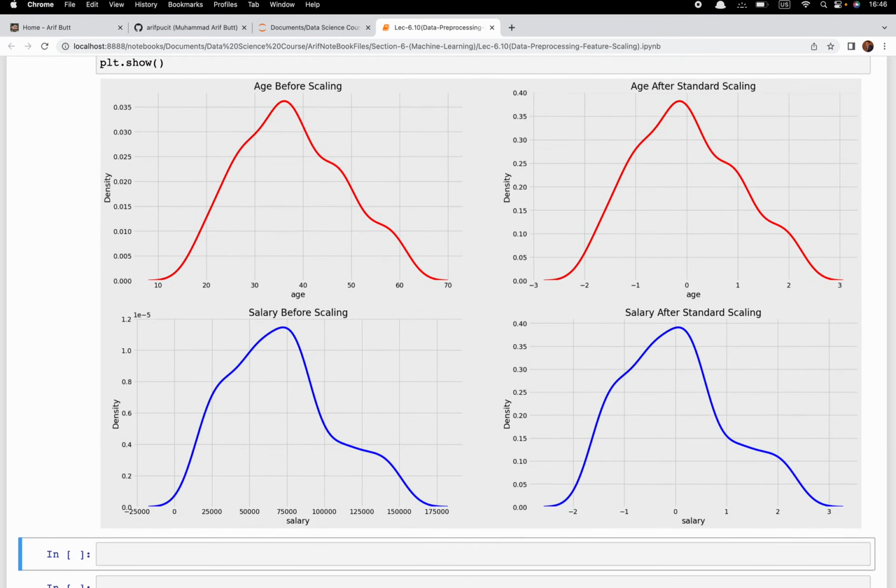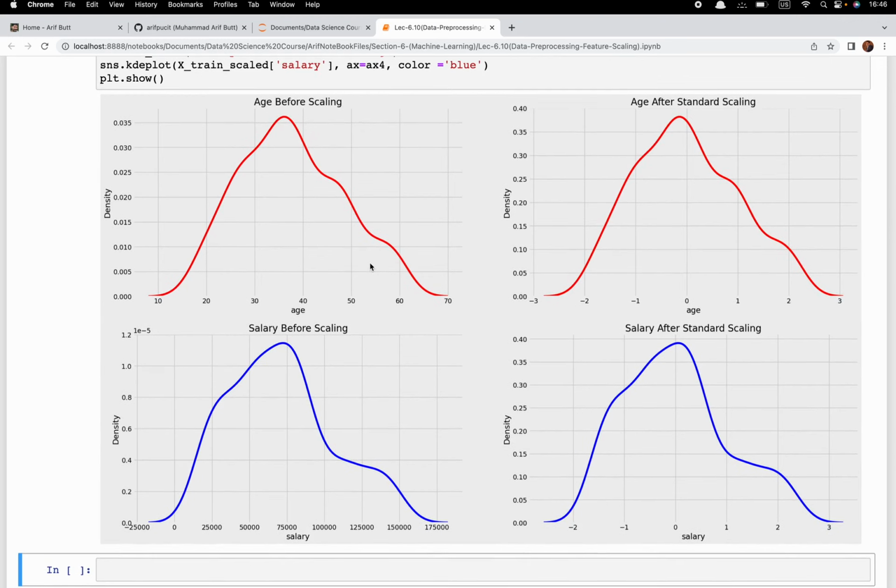You see there is no change in the distribution of the data. However, the values of both age as well as salary have been shrunk and shifted to the mean of 0 and standard deviation of 1. So this is the distribution for the age column, before scaling and after scaling. And this is the distribution for the salary column before scaling and after scaling. After scaling you can see the mean of 0 and of course the standard deviation of 1.